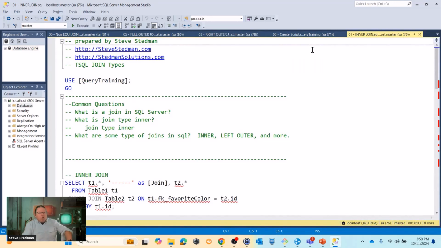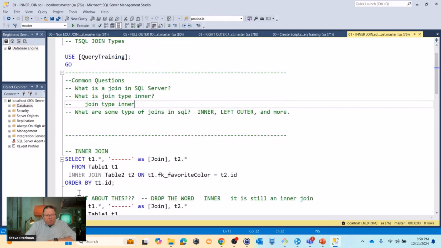So to start with, let's go into inner joins. And back to the questions we looked at the beginning. What is a join in SQL? Well, it's simply connecting 2 tables based off of some relationship that's been defined between those tables. Then the next question is, what is a join type of inner? And that is the default join that we're going to take a look at here that just says, take everybody in table A and match them up with table B, or table 1 and table 2, if there is something that identifies a match between those tables.